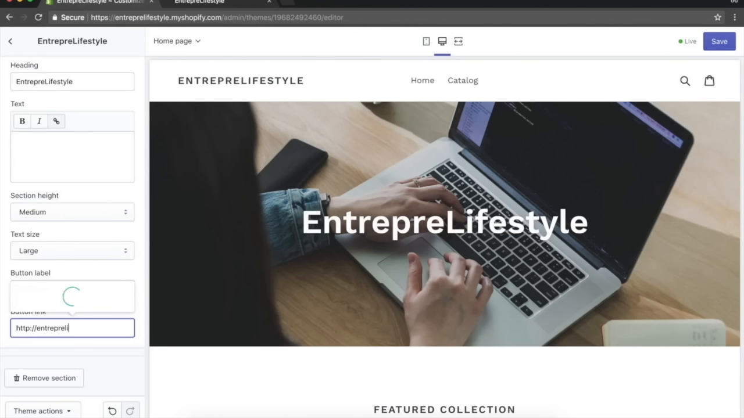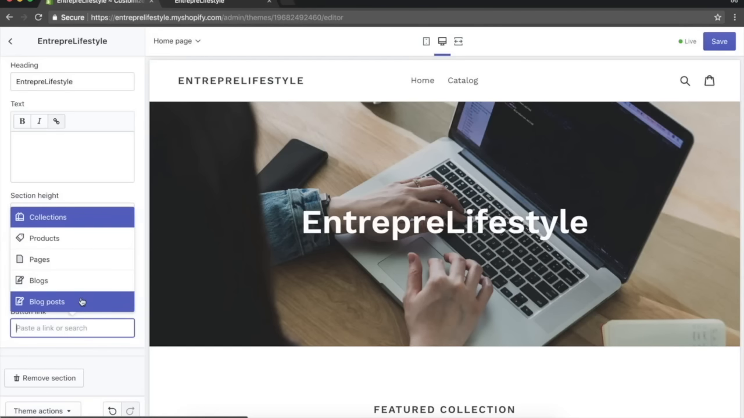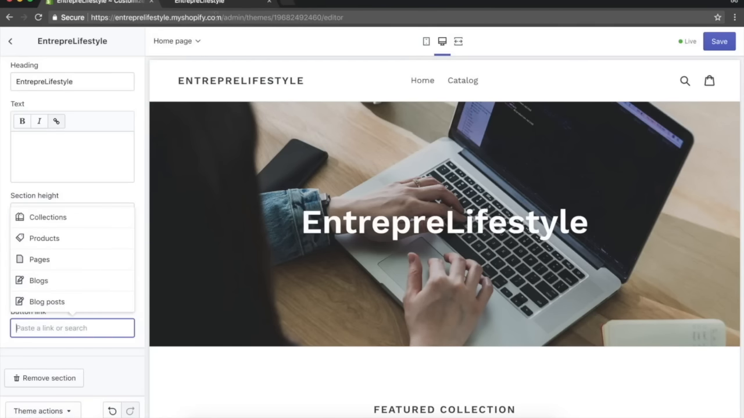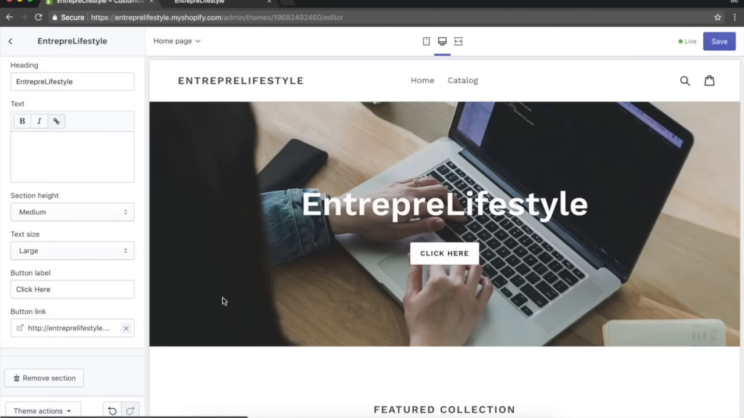Entre Lifestyle.myshopify.com. Okay, well, I guess it didn't. All right, so I'm just gonna go to pages. I don't know why it's not letting me paste in. Hang on, let me just copy this. It should let me paste in a link right there. There we go. Okay, so now it says click here.